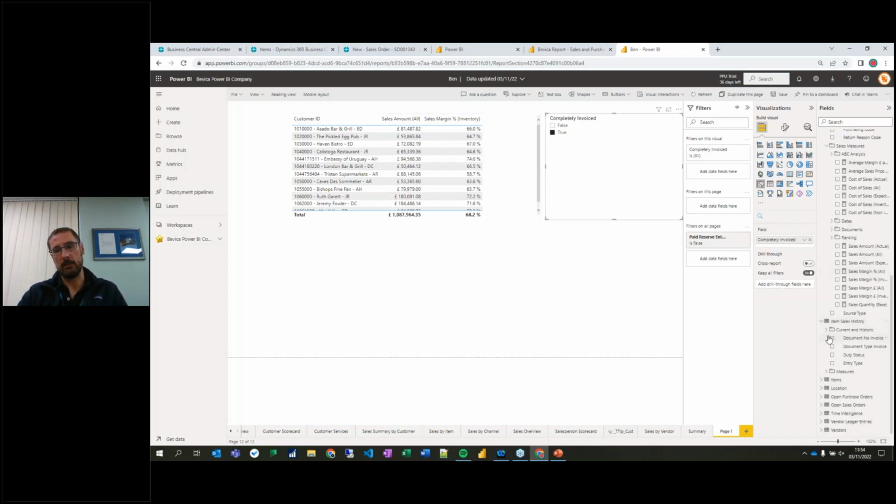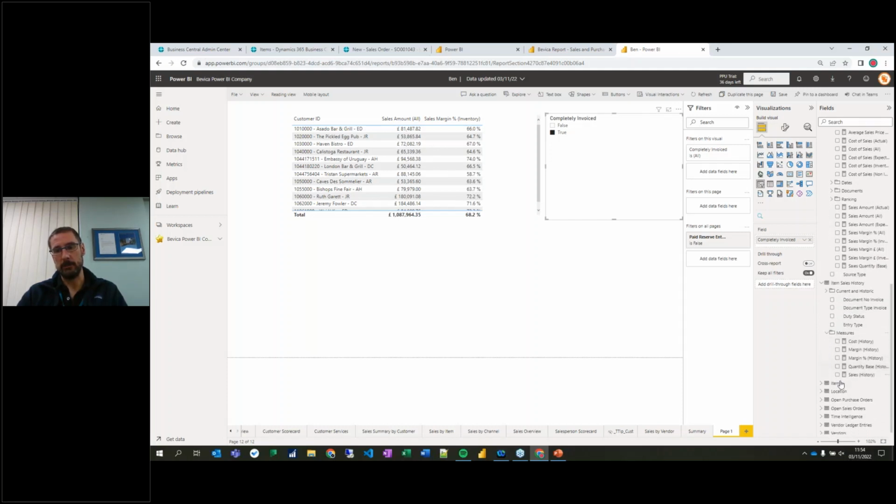So down here, I've actually got the item sales history. And we've got some measures in here, for example. I don't know if I've actually got any sales values in here. No, I don't have any history in there, but it is in there out of the box. It's a case of importing that as part of your implementation.